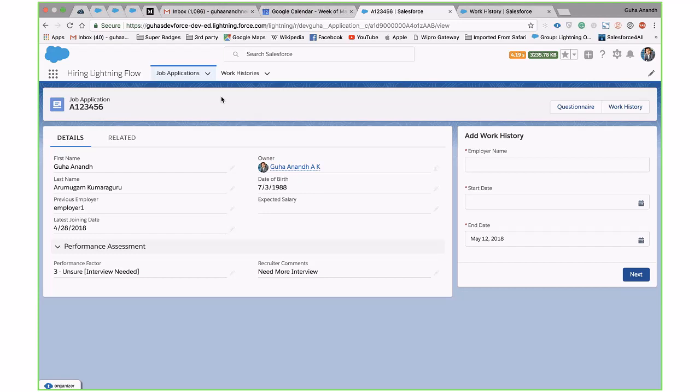Let's take a scenario where we need to roll up all your child object fields into your parent object, and see how that can be rolled up on a lookup relationship. We all know the Salesforce limitation is that roll-up summaries are done only on a master-detail relationship, and you cannot do a roll-up summary through lookup fields.